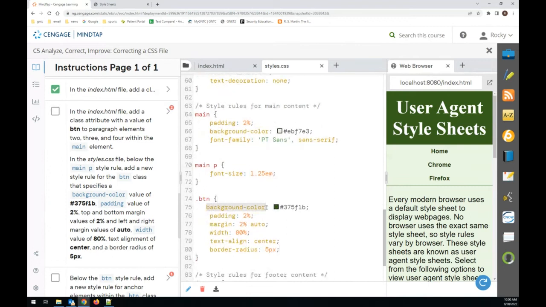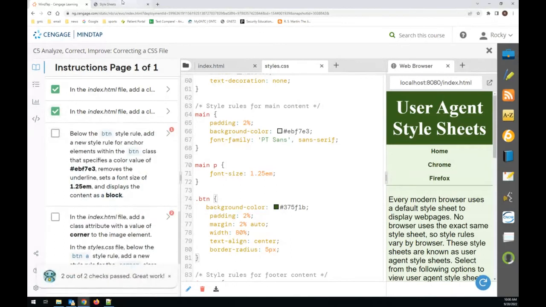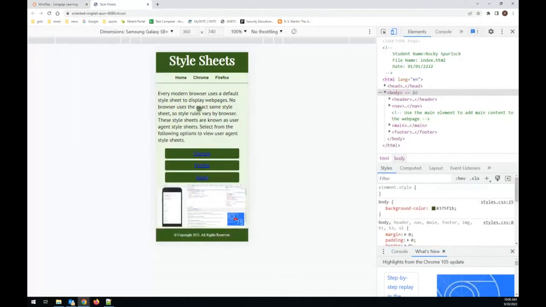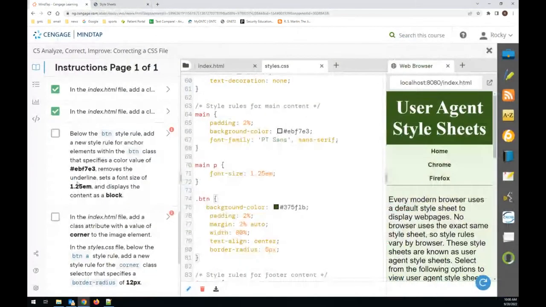When I type this in, I'll do the background color and set it to the value that's specified. The padding at 2%. Once again, the margins, my top and bottom will be my first number at 2%. The left and right will be set to auto. My width will be set to 80%. I'm doing text align center, and then my border radius at 5 pixels. So we'll run this through the check. We'll look and see how this is now updated. So we see that we have now updated our project.